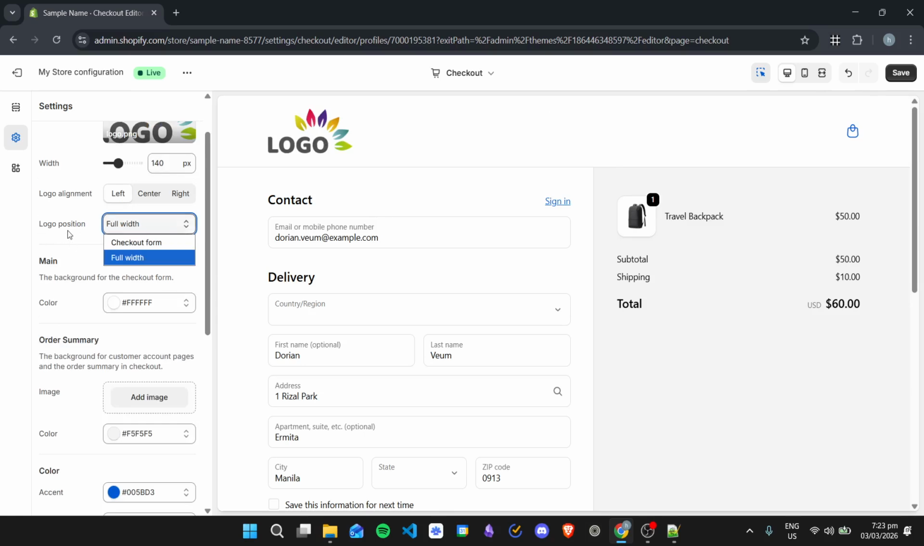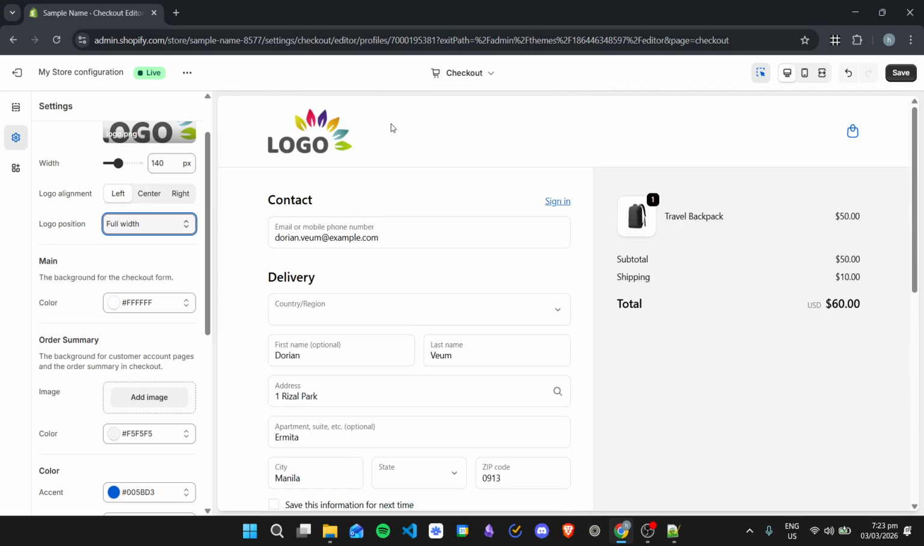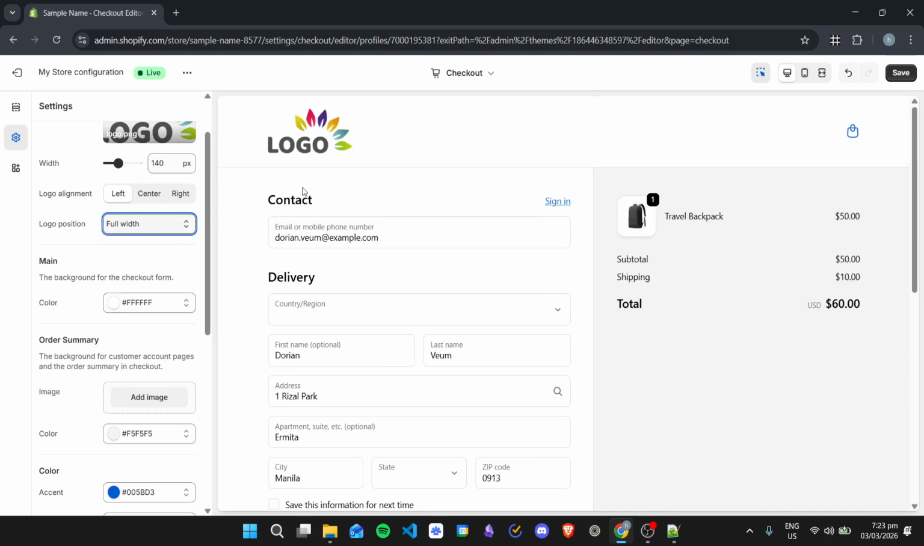For the logo position, you can choose if you want a checkout form like this, or you can have the full width right here. It depends on your preference. I personally prefer the full width look right here.